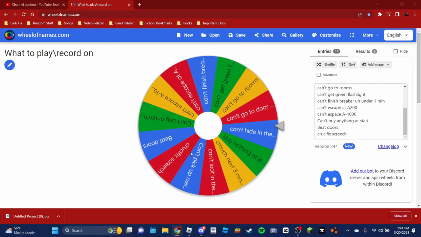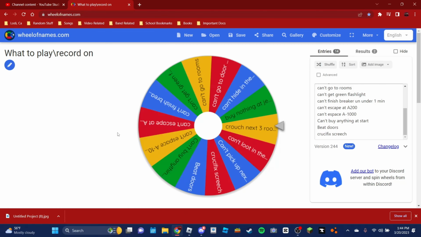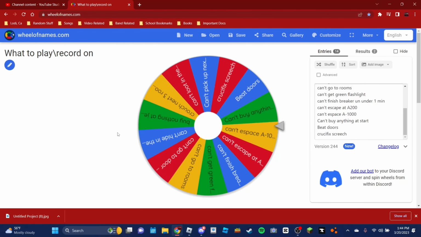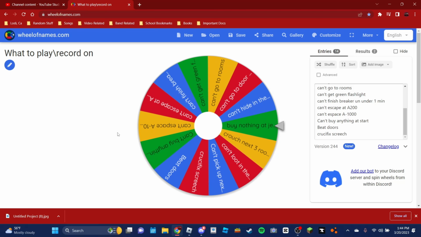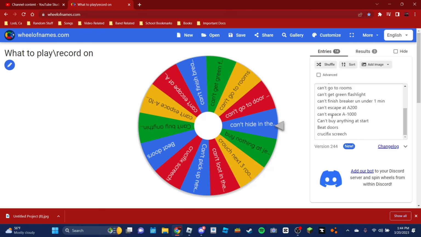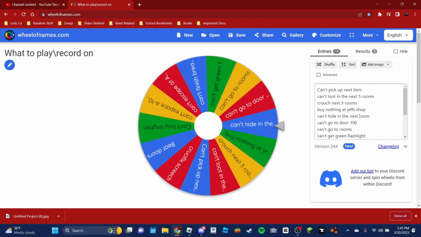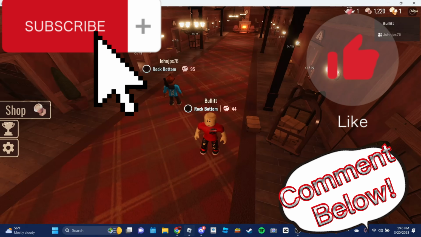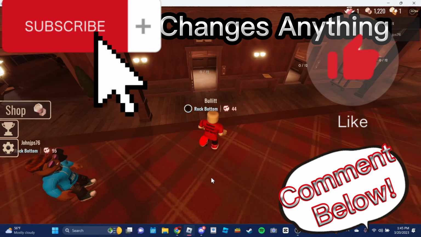So first things first, let's spin the wheel. Let's see what we get. We have 14 entries, and the wheel decides what we do. Can't hide in the... What can we not hide in? Can't hide in the next room. Okay, so we can't hide in room number 2.